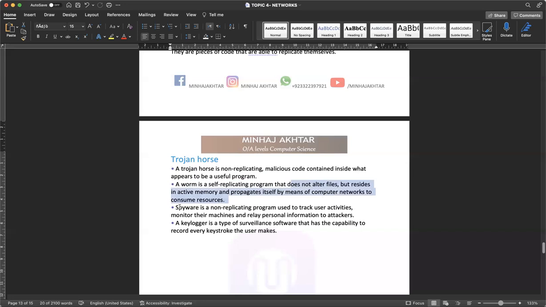Spyware, what is spyware? Spyware is a non-replicating program used to track user activities. I told you that spyware is the most dangerous program. What they do is automatically download to any file, sent by the hacker, and they record all the activities you're doing on your computer. Like if you're using your internet banking, you're using a password for the internet banking. So the hacker gets that password, and believe me, you become zero, because the basic purpose of hackers is to steal the money, right?